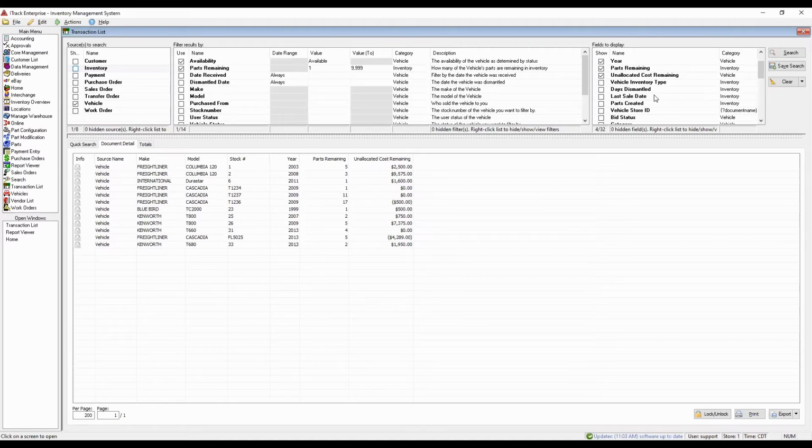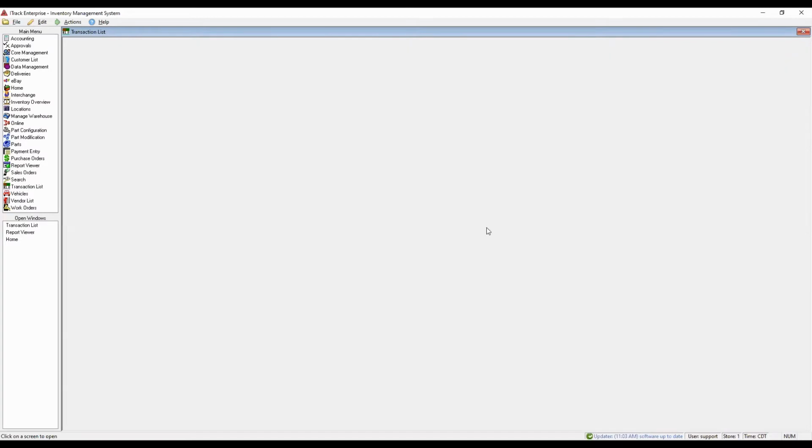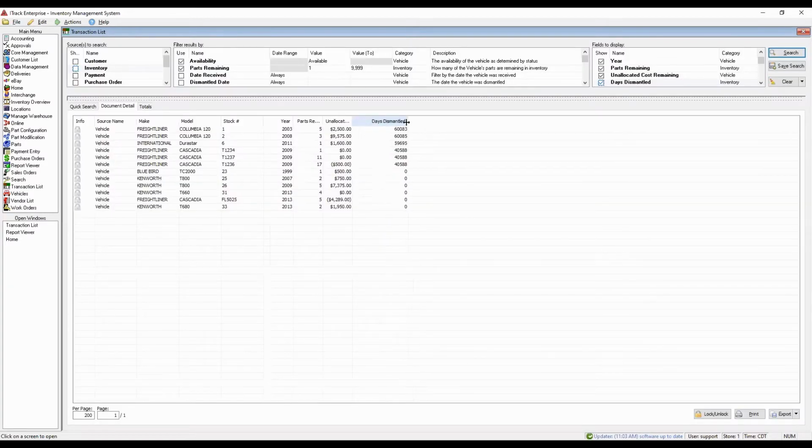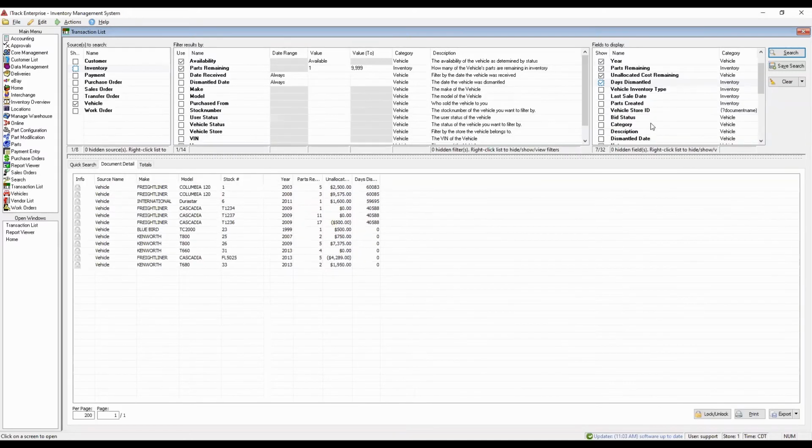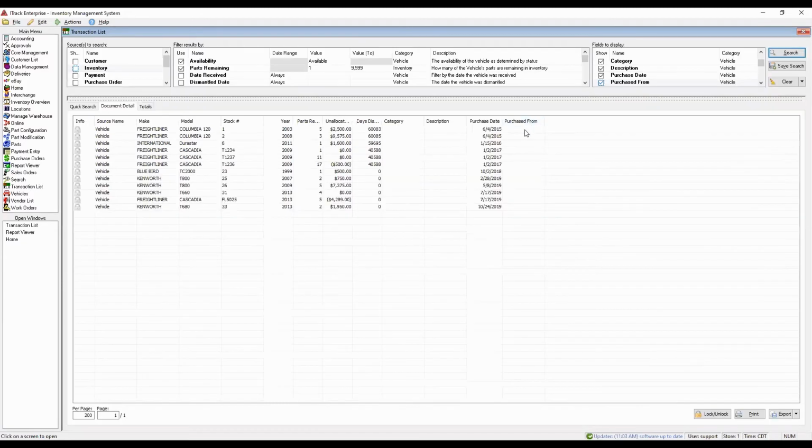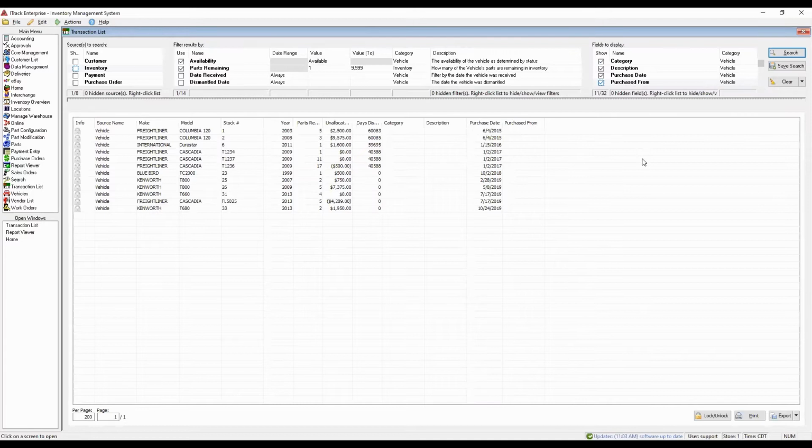So for example, you could say, how many days since this thing has been dismantled? And you can see that's a lot of days based on how old some of these vehicles are. You can also say things like, I'd like to see the description that goes on this vehicle, the category this vehicle belongs to, the purchase date that this vehicle was purchased on, and who we bought it from. And all that information, if it's there in the record itself, then gets populated.